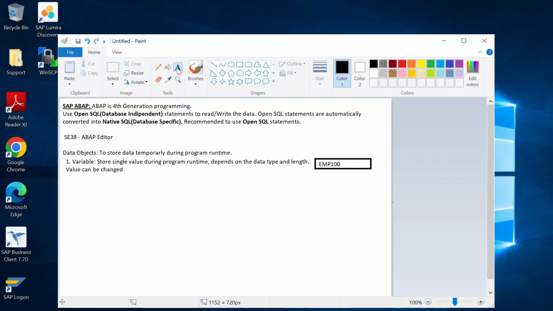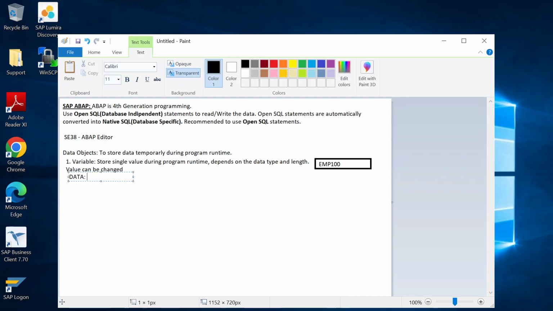What is the syntax to define these variables? In the program, what syntax do we need to use? DATA, variable name, TYPE, and data type. The variable name can be anything, depending on your requirement. You should always assign some meaningful name, and follow naming conventions as per your project.